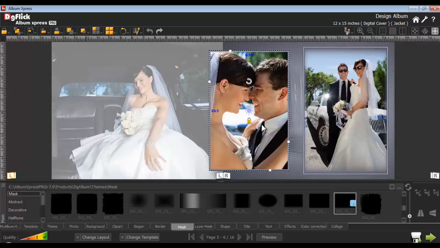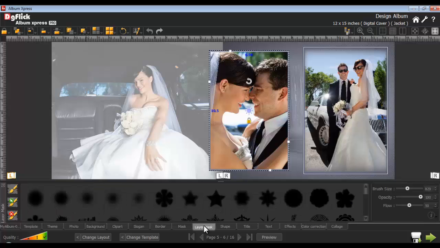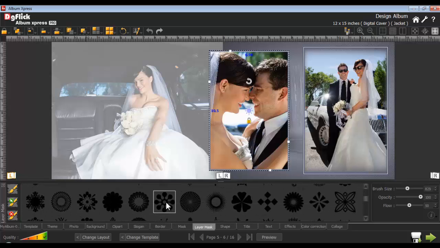To do layer masking, select the photo you want to do masking with and go on to the Layer Mask tab. Here you will see various types of brushes which you can use for masking. Select the brush of your choice, click on the place where you want to apply the mask, and you will see the mask is getting applied. You can manage the brush size, opacity and flow from here.